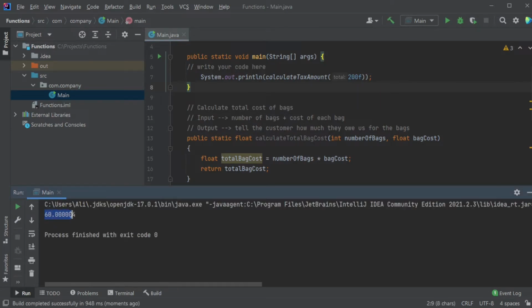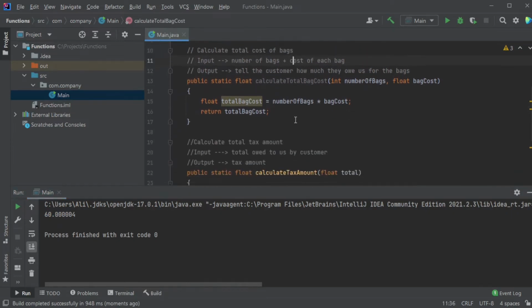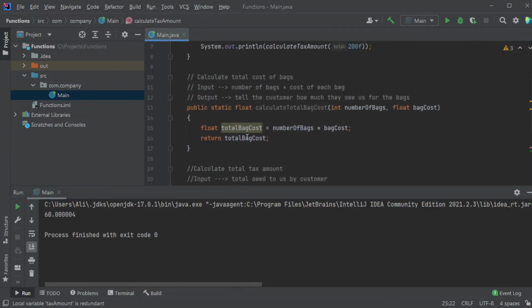And there you go. So now you have a function which calculates tax, and you have a function which calculates how much you need to pay for the number of bags you're getting. So we're getting close to actually writing some code that represents the self-checkout at Target.